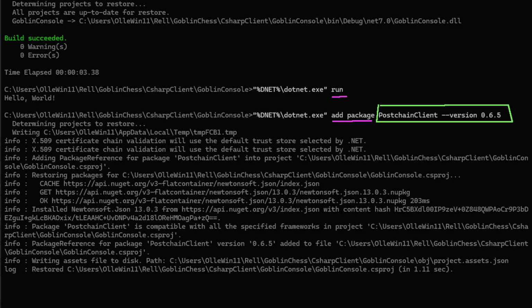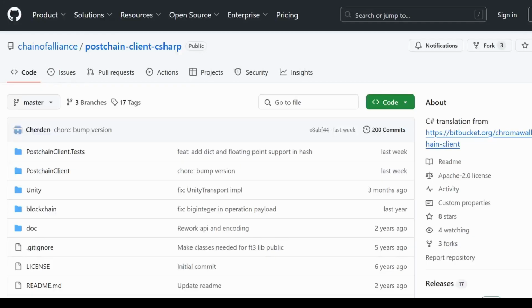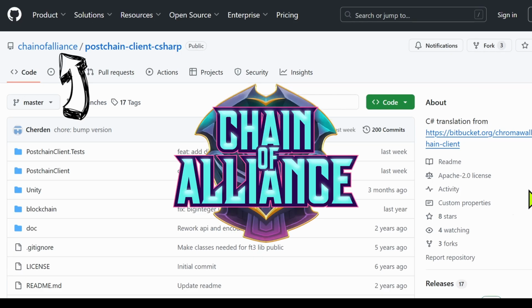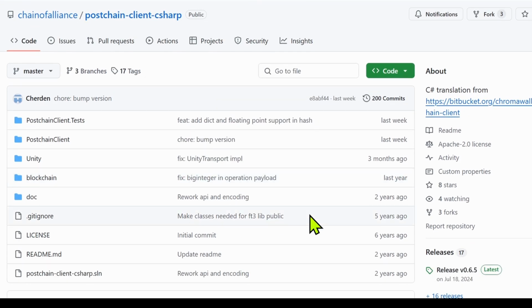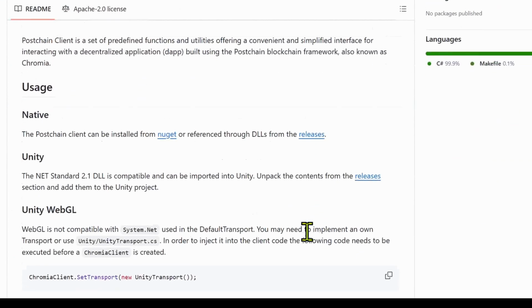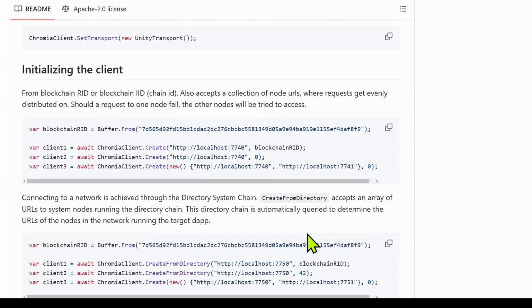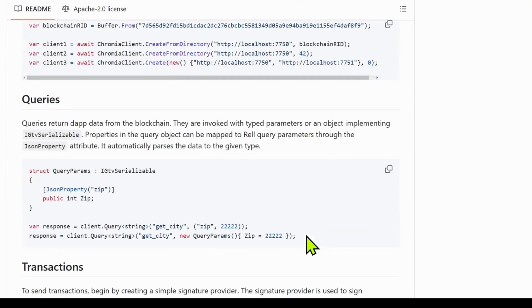Now for the most important part, add package. We add the dependency to the Chromia C# client, version 0.6.5. POSTCHAIN is what a single node in the Chromia network is called. You can find information about the C# client at GitHub under Chain of Alliance. The game Chain of Alliance was the first Unity game based on Chromia, so the developers created this library.